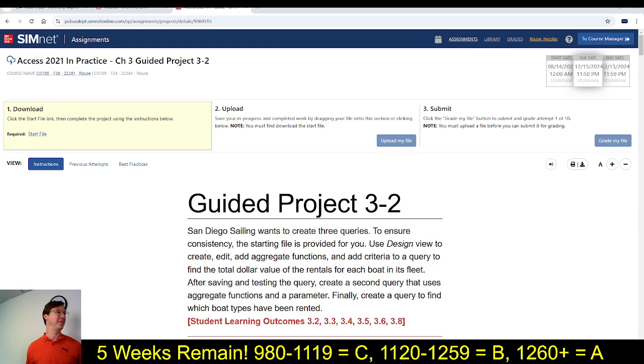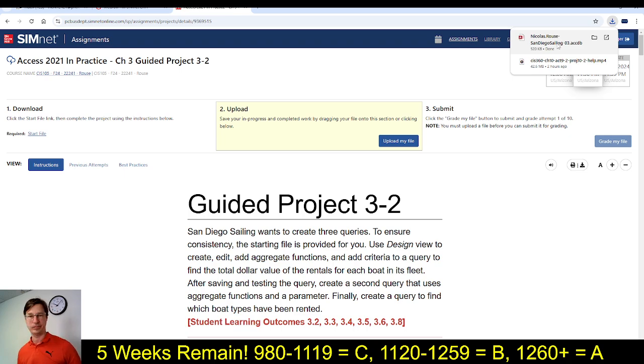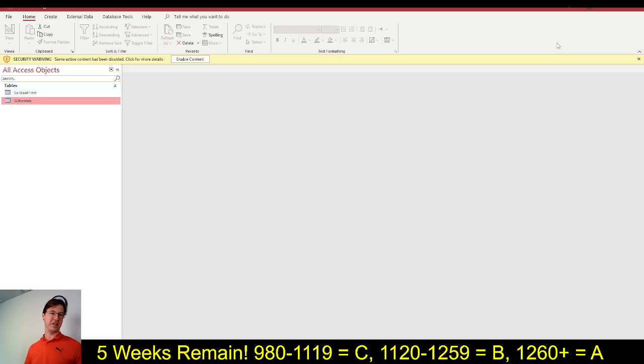Okay, so here is Guided Project 3-2. How many files do we have today? One? Not 5 files, just one? All right, I suppose we should open it. Here we go. Getting ready to click on the start file. And there, it's your name, San Diego Sailing is the name of the file. I guess there's an 03 on the end of it. All right, so here it is. What do I have to do first?